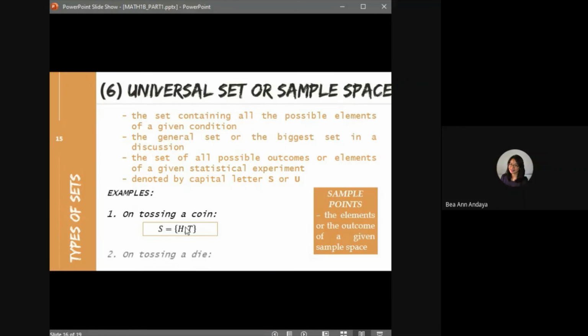Okay, and then another example is, yung nasabi ko nga kanina, on tossing a die. So, alam niyo na ang sagot dito na ang possible outcomes lang for that set S would be 1, 2, 3, 4, 5, and 6. Or 6 elements lang all in all. Yan. So, universal set or sample space.